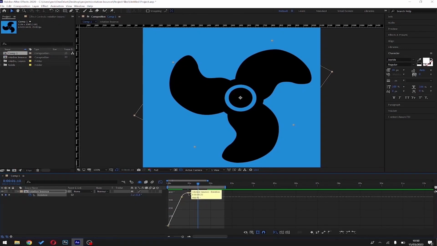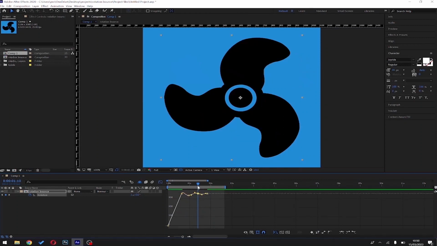end. If you want the bounce to be more rubbery, just simply add another couple of keyframes in between and create a little S bend. So now when we do a run preview, you should have something like this.